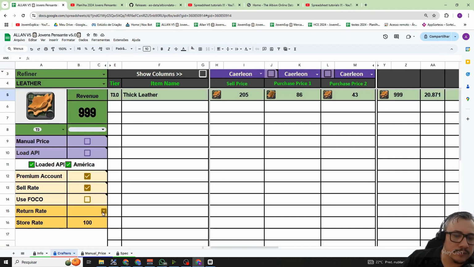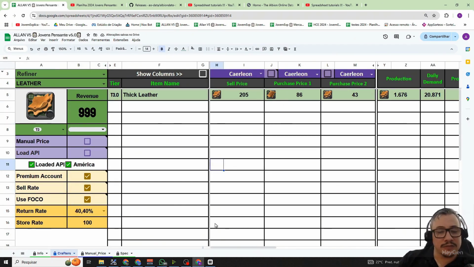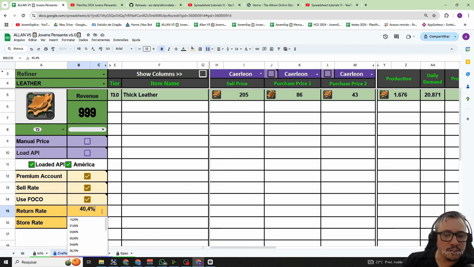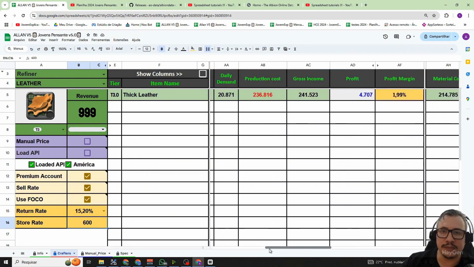And we also have here the return rate of the stall. When we set a return rate, for example, a return rate of 40.40%, making 999 recipes, we will have a final production of 1,676. So this return rate is the rate that is at the stall where you will do the refining or crafting. And we also have the store fee, which is the fee displayed at the stall. This will impact the total cost you will have to make this craft.